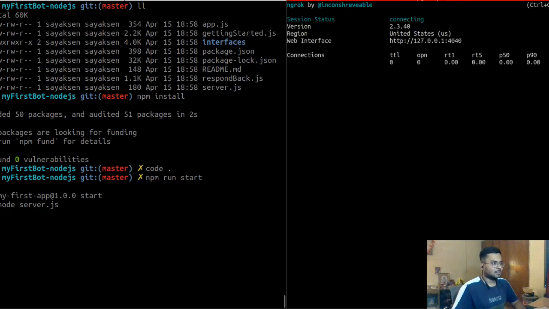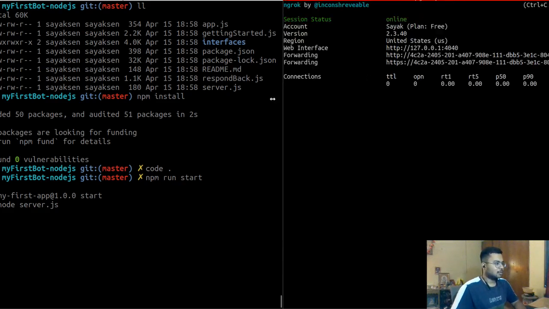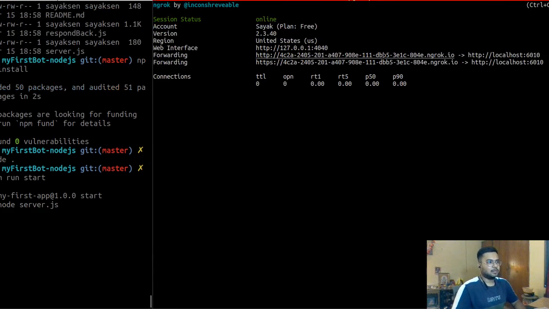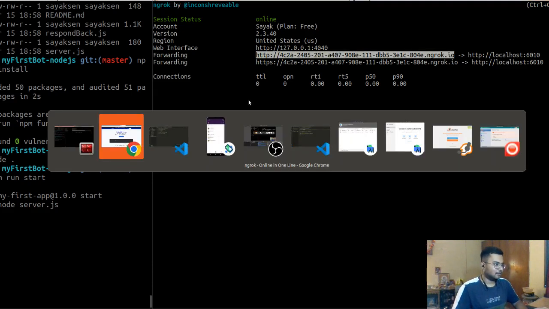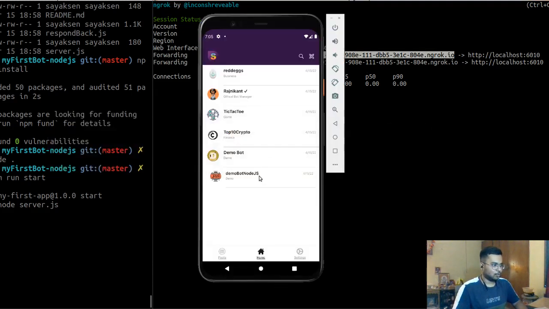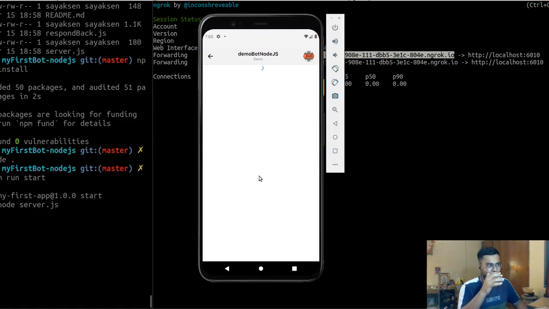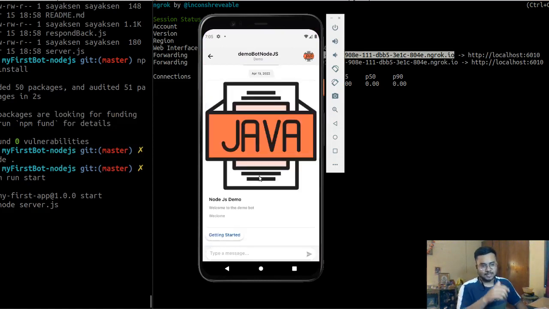Once I run this, it will give me a public endpoint. In this public endpoint is where my service will be available. I'll quickly update the bot that we just created in this platform, the demo bot. We will add this link into the Stripe platform so that it hits our API service.